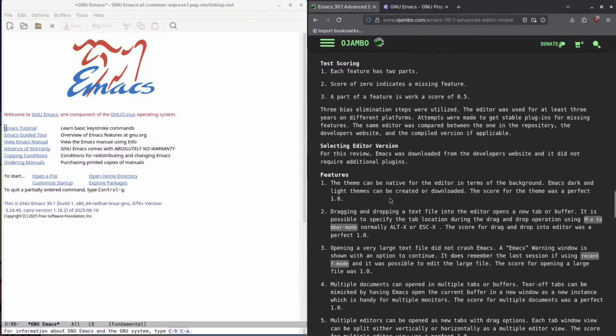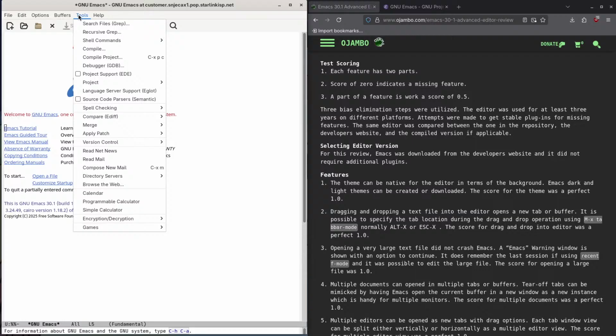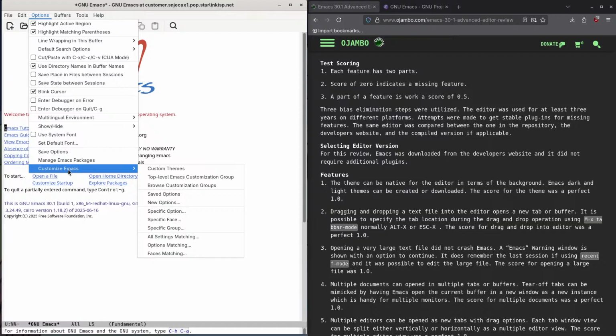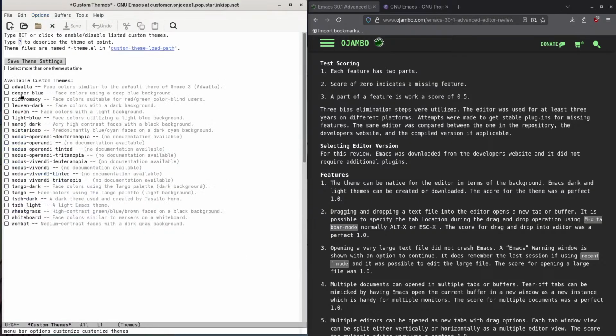So we already talked about the theme. You saw how you can change the theme. That was, I believe, in the options and configure Emacs. You see custom themes. As you can see here, themes is Adwaita, Deeper Blue, etc., etc. So I can pick one of them, and you can also create your own as well. So again, the same score as the previous review, so it gets a 1.0. Dragging and dropping.